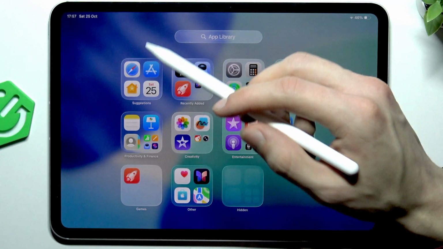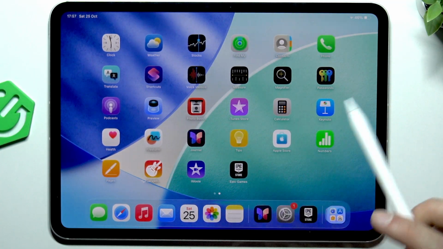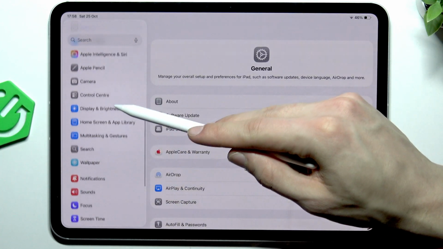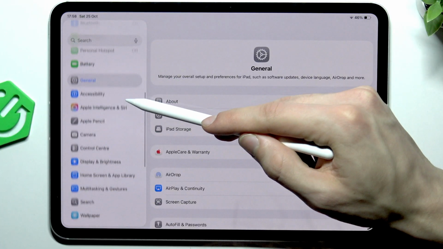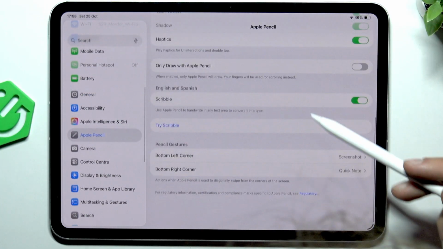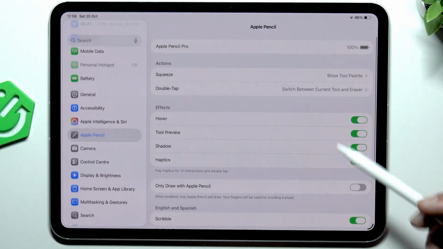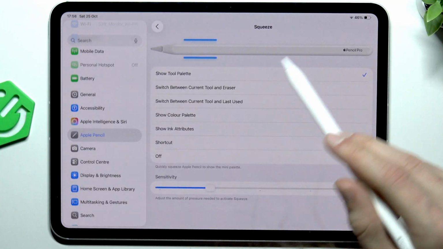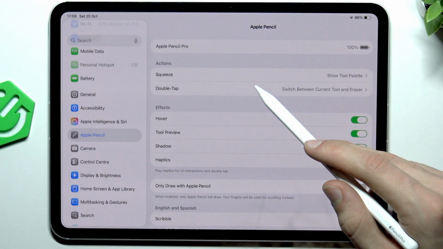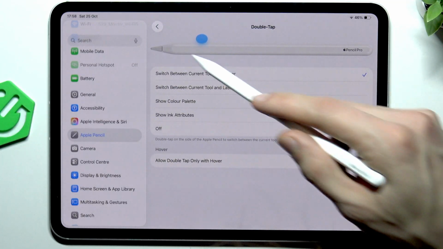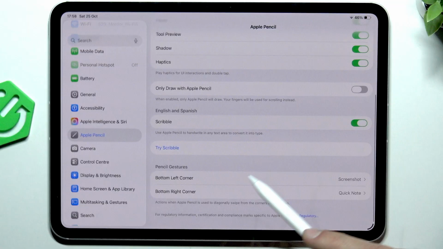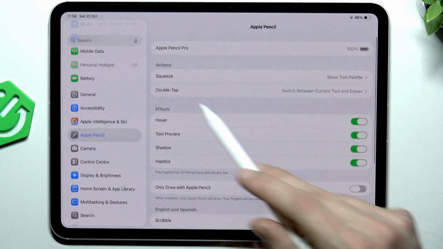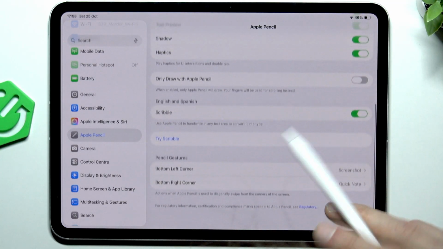Additionally, I want to show you how to change the Apple Pencil settings, since it's very important in the context of this video. All you have to do is go to settings, then select Apple Pencil, and here you'll find a huge variety of different options you can adjust for your Apple Pencils. For example, the actions for the squeeze, it all can be changed here. The action for double tap can be changed here. The gestures can be changed right here, and you can also adjust the effects and many other different settings.